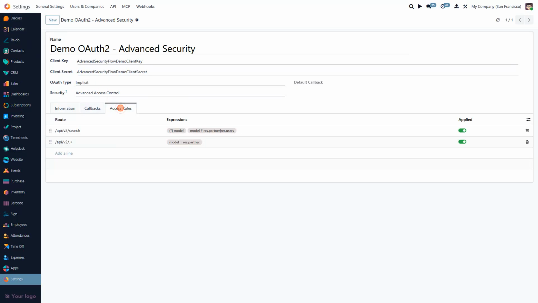Now let's switch to the advanced security configuration. When security is set to advanced, an access rules tab appears. Here you can restrict which API routes this application can call and add parameter level expressions. For example, you can limit an app to only search the contacts model.